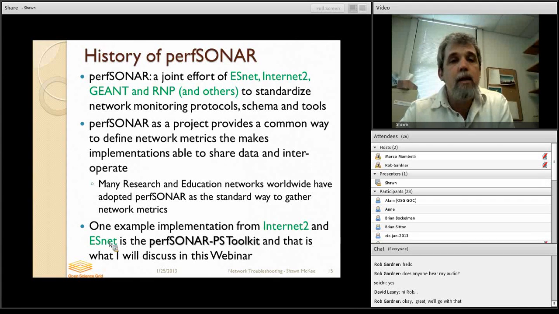So there are many research and education networks worldwide that have adopted perfSONAR as the standard way to gather these network metrics. So the example I'm going to focus on in the rest of the talk is the implementation from Internet2 and ESnet. It's the perfSONAR-PS version of perfSONAR, and they produce a toolkit, and that's what I'm going to cover.